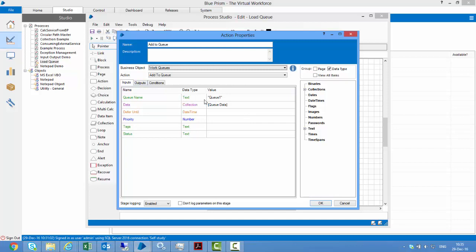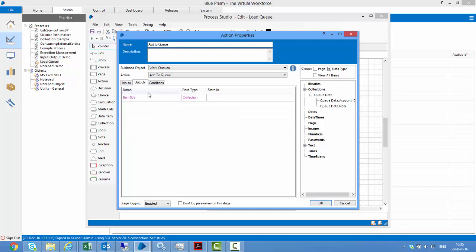So here I'm putting some data in Q1. This was the name of my queue, and the data that I'm putting in is available to me within this collection called queue data. So if I expand this collection, here's the data that I have available: queue data.account ID, queue data.node. So that collection name I have put over here. Then what it is returning me, it will return me a collection of item IDs.